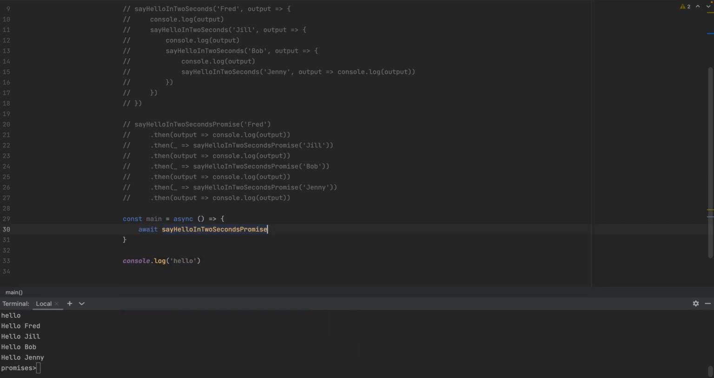So I'll be calling say hello in 2 seconds, but I can now await that, and this is the difference. Well, you call it with Fred again, of course. But if I await it, I can actually assign this to a variable. This is something we couldn't do before. We had to either pass in a callback or chain a .then at the end of my promise. Now I can actually put the result of say hello in 2 seconds into this output variable, and I can just console log the variable as if this were synchronous code.